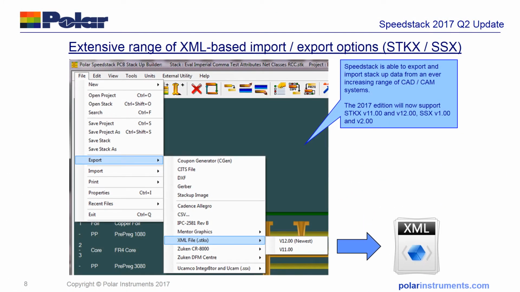Whilst talking of import and export, you can see that now we can export to Cadence Allegro, to a generic CSV file, also to IPC 2581 revision B, to Mentor Expedition, to Zuken CR8000 and Zuken DFM Center, and also with this new SSX format, which is probably the richest form of output from Speedstack, we can export to UCAMCO Integrator and UCAM.